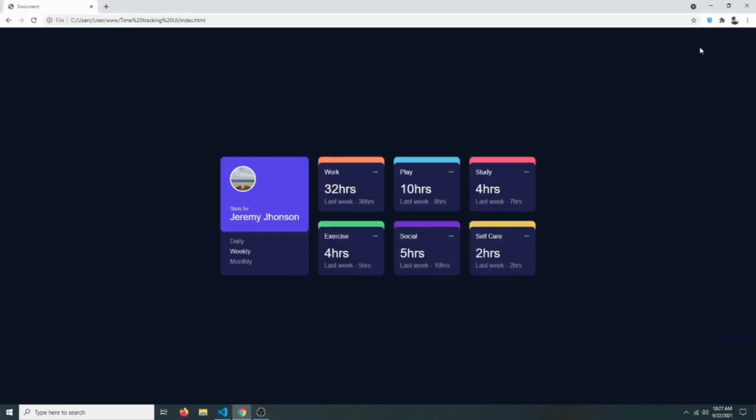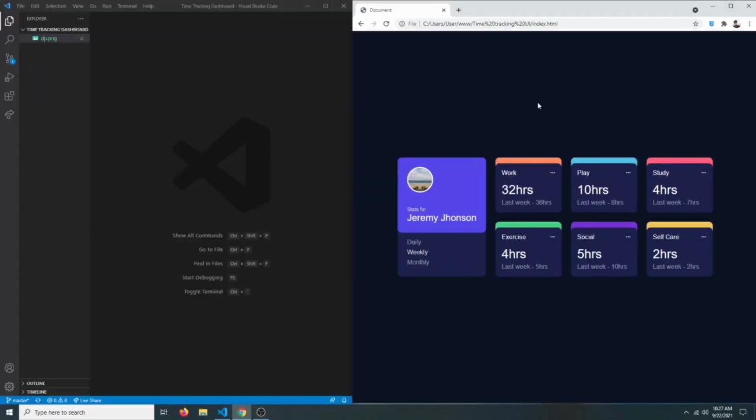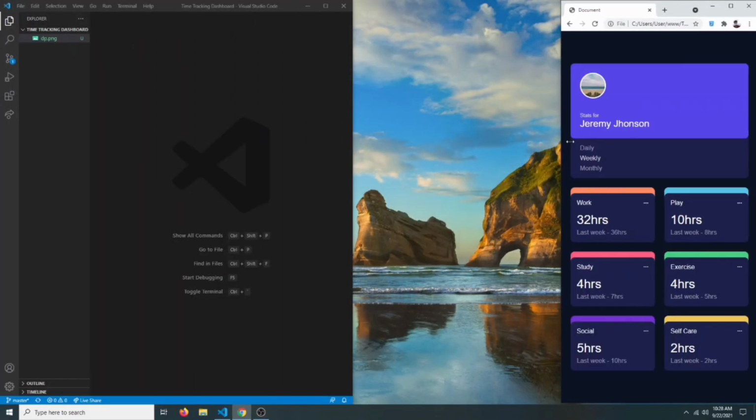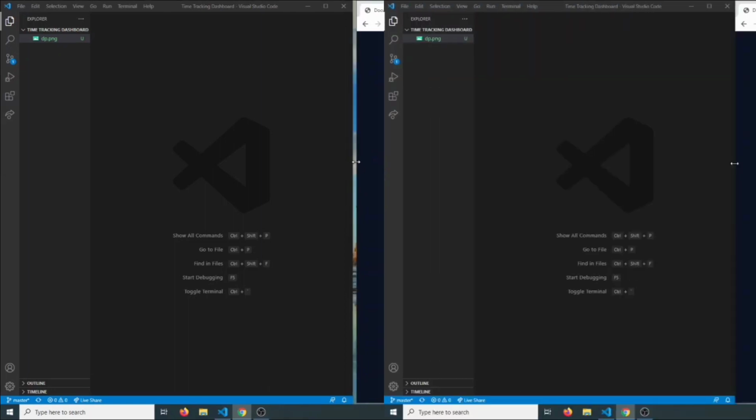Hello guys, in this video I'm going to show you how you can create this responsive time tracking dashboard using nothing but HTML and pure CSS. So as you can see, as I resize my screen, it stays perfect without breaking, so it is fully responsive. So without any further ado, let's get started.